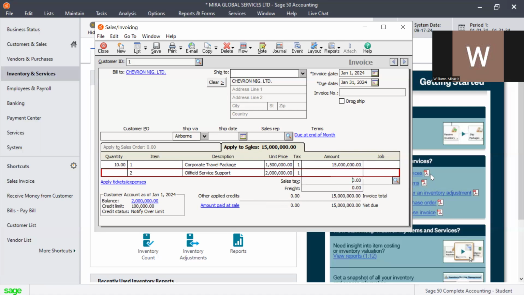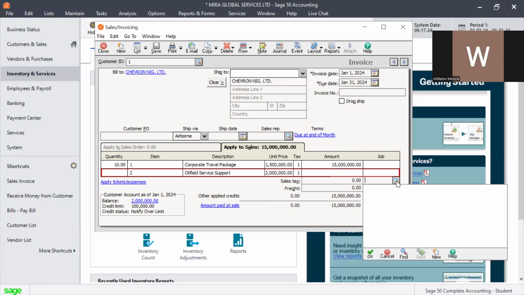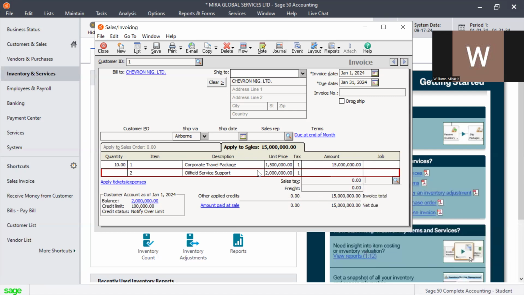Under sales tax, this is where you now come and select your sales tax. But we don't have any sales tax set up. If we have sales tax set up, it will be available here. I hope you understand this. It will be available here. So when we look into sales and tax, we will still revisit. So you see how we include this when making sales. So therefore, once this has been done, you can now see the total value is 15 million.